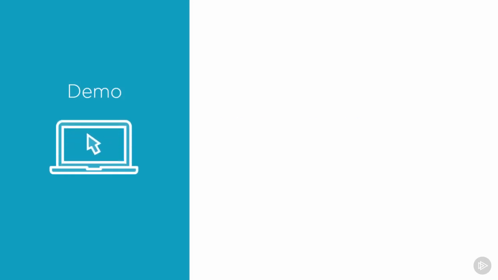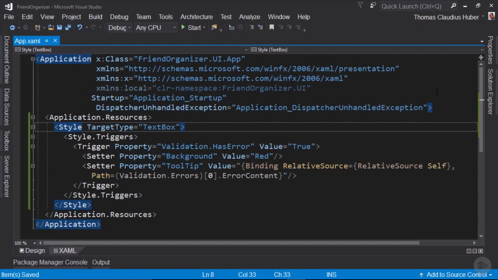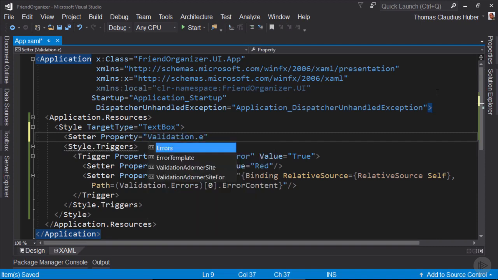So in this demonstration, we will define an error template and we will display the error below the text box. Let's switch to Visual Studio and let's do it. Here in the App.xaml file, we have our implicit style for text boxes. Now let's create a setter here and let's set the property validation error template.